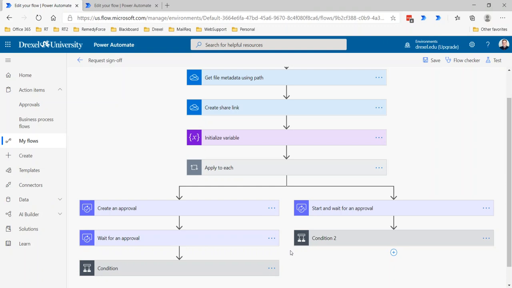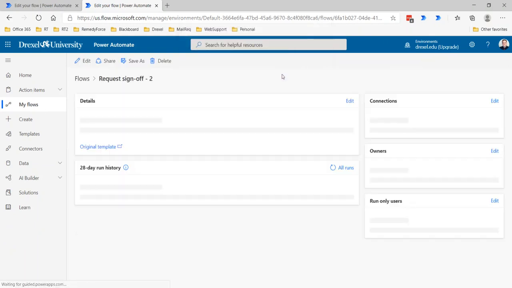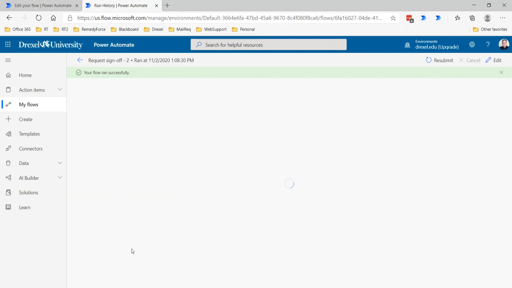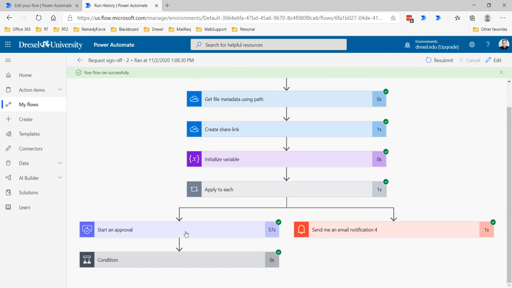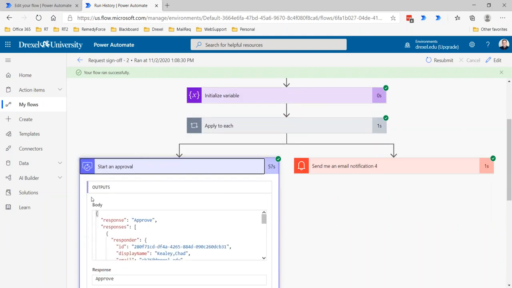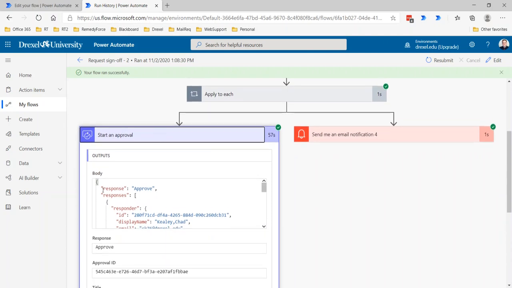Now the other difference, comparing the original or the classic approvals with the modern approvals, is how the responses are structured. So if I go over to this classic one, I'm just going to look at one of the runs of this. When we look at the run history for the flow, we can look at that approval and see what the outputs were, so that we can see this start an approval action had a singular response of approve. So that tells us the person who responded selected approve.